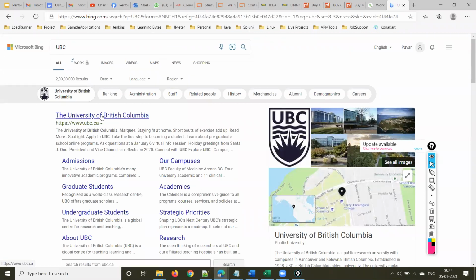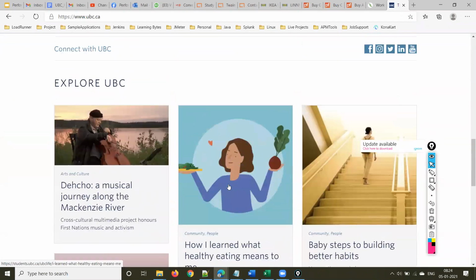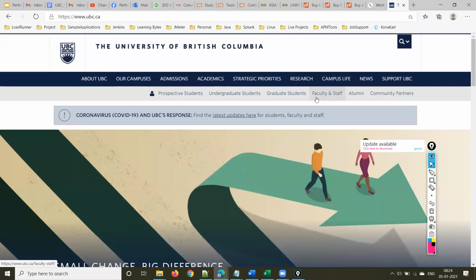So you see here, UBC means University of British Columbia. There is a particular university that wants to do performance testing for their website, for their application. So this is the client. They want to do performance testing for their particular application. Now they have to decide whom to give the project to.